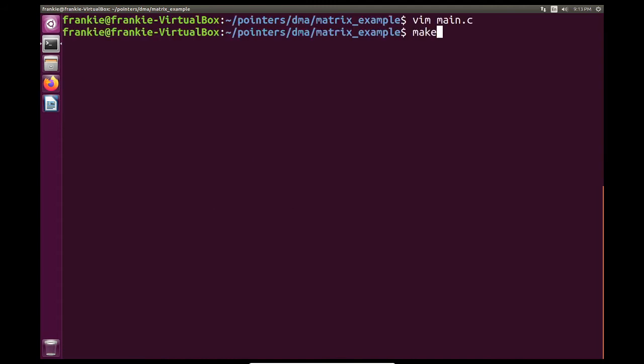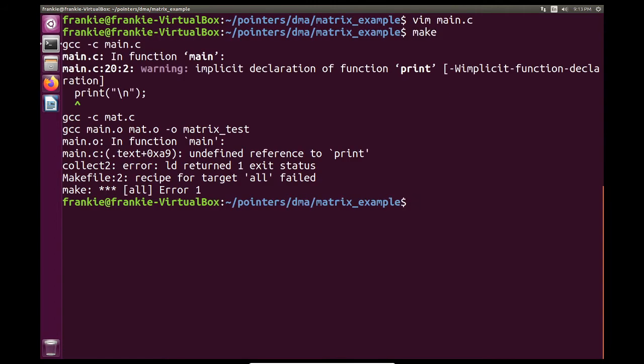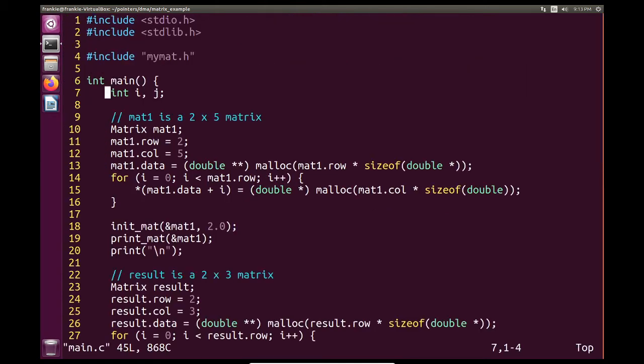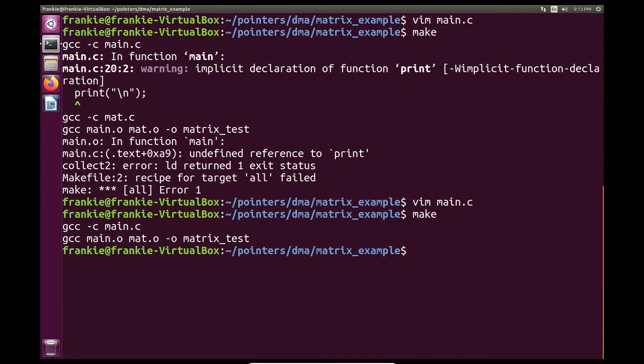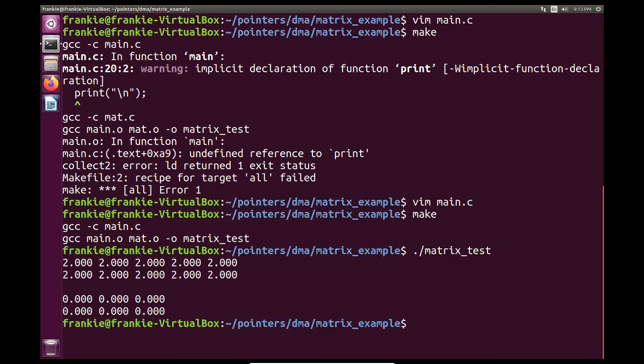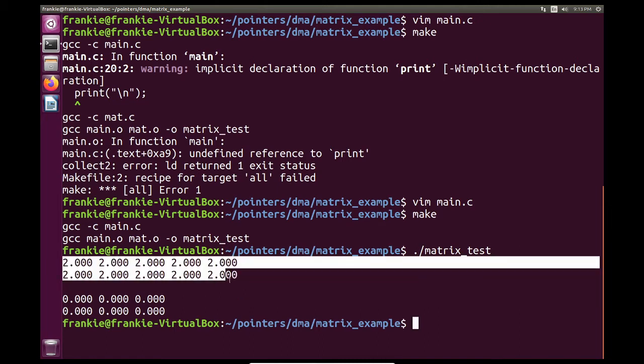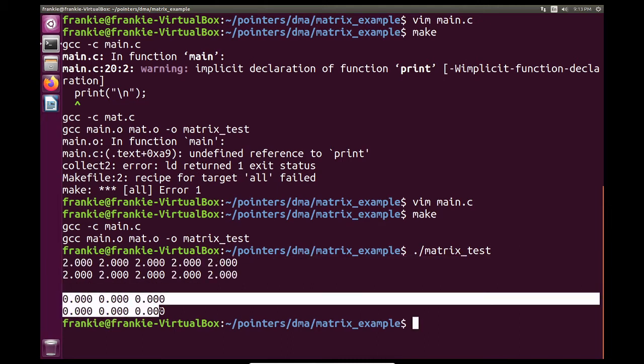So why don't we type make? Oh, I misspelled print. It should be printf. It's all compiled. That's pretty good. We have matrix test. We run it. This is good. We have our 2 by 5 matrix here. We have our 2 by 3 matrix here.